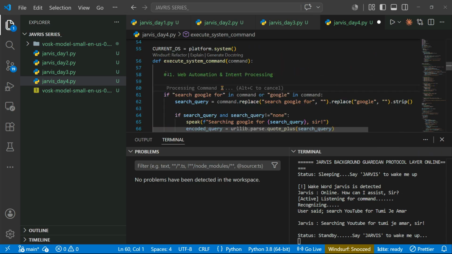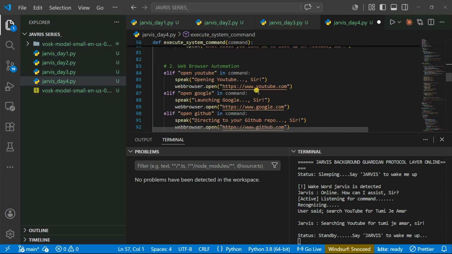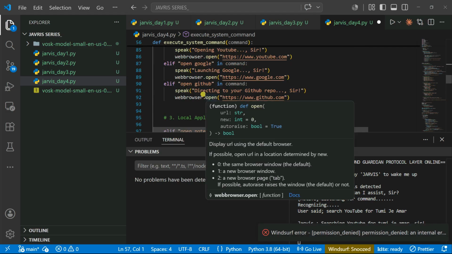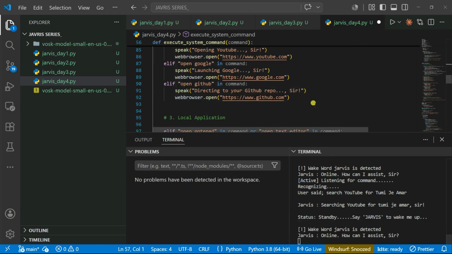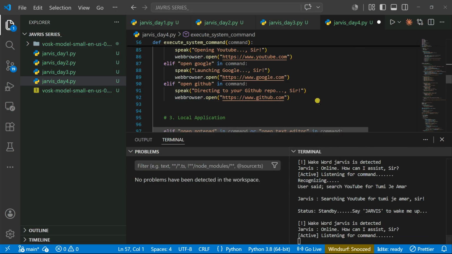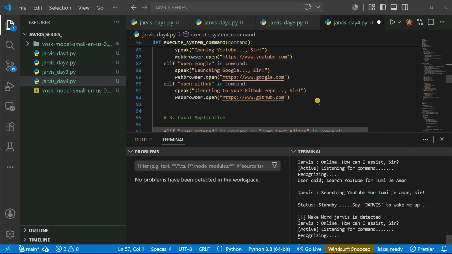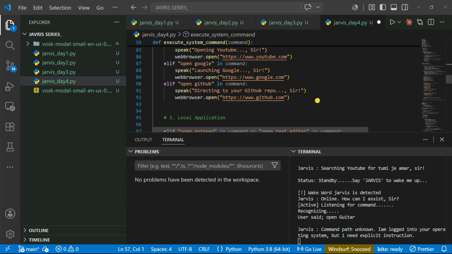Okay, let's also check for GitHub as well. Jarvis. Online. How can I assist, sir? Open GitHub. Command path unknown. I am logged into your operating system, but I need explicit instruction.